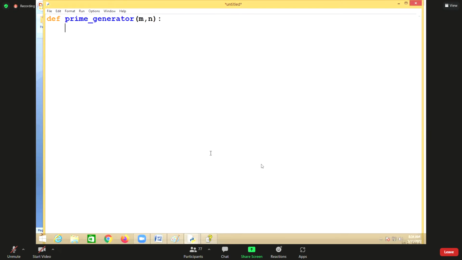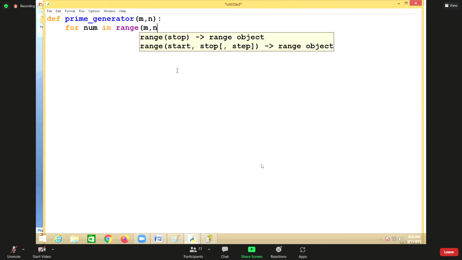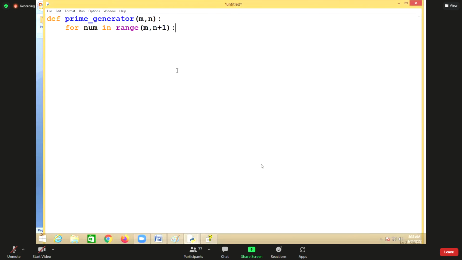So what I can do here is I should generate the values from m to n. M should be included, n should be included. So, for number in range m comma n plus 1. It will generate all the numbers from m to n. From this, I have to generate only which numbers? Prime numbers. Then I have to find out whether that is a prime number or not.